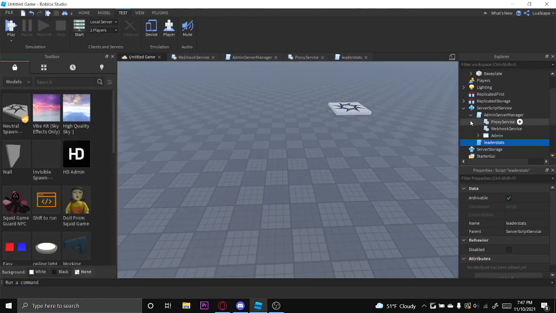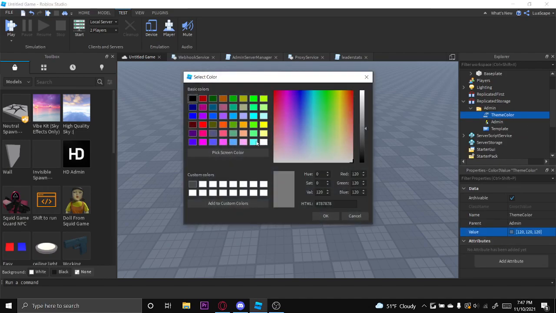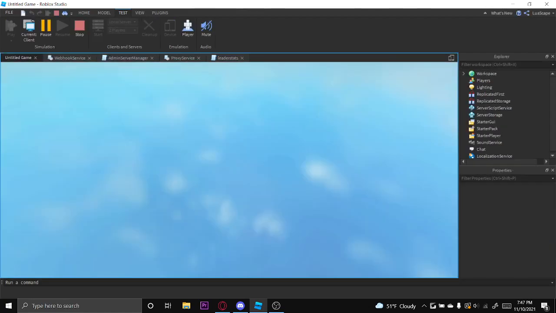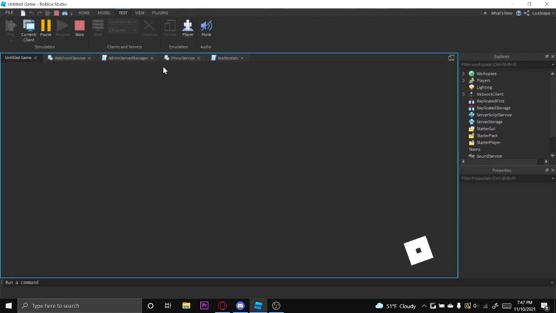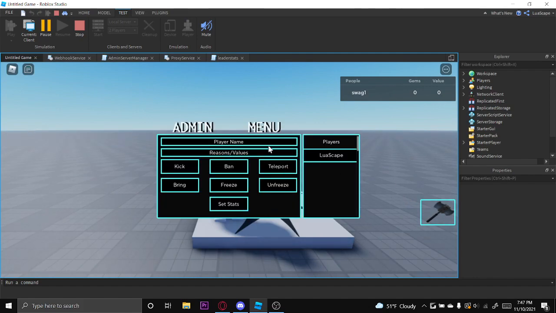Now, you can also customize the theme of this admin menu by going to the admin folder that'll be in replicated storage when you insert it. Go to theme color and set the color right here. So if I want it to be, you know, this light blue right here, I'll just set it to that and then run it again. And all the outlines and stuff will be set to that color, just like that.